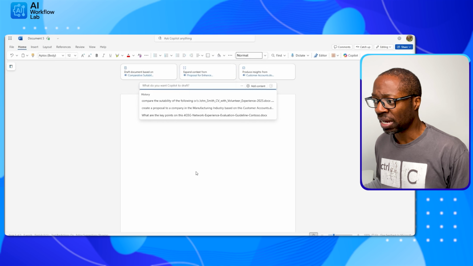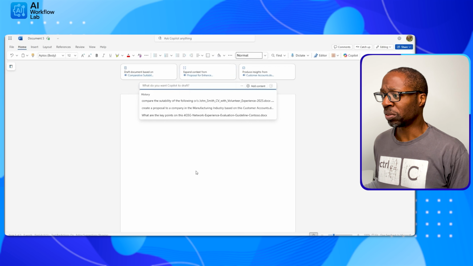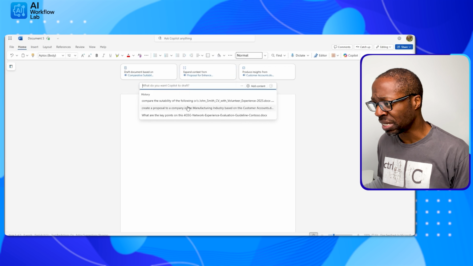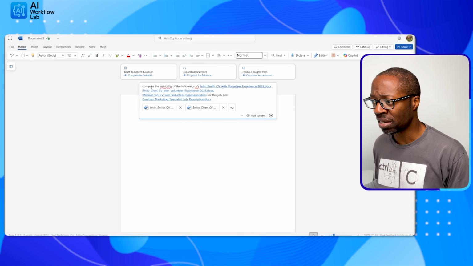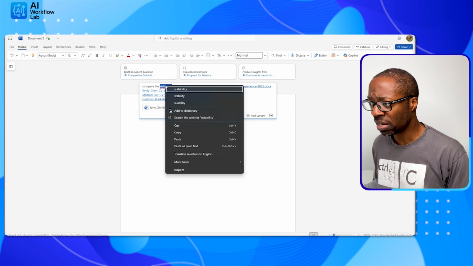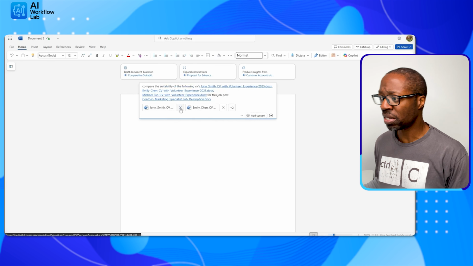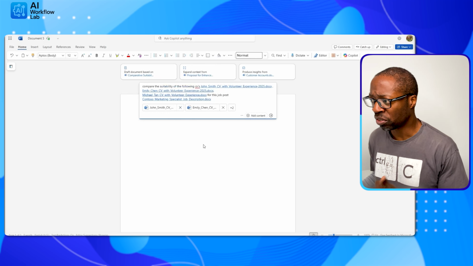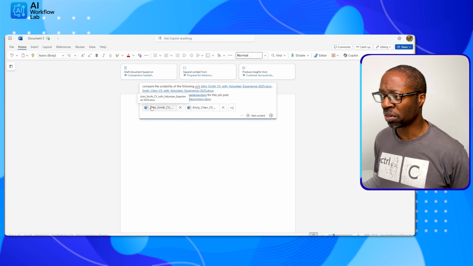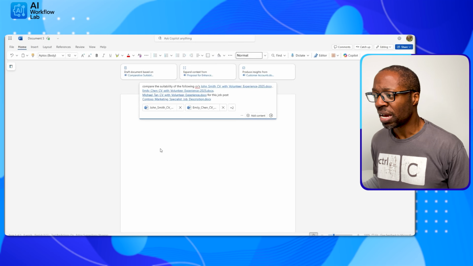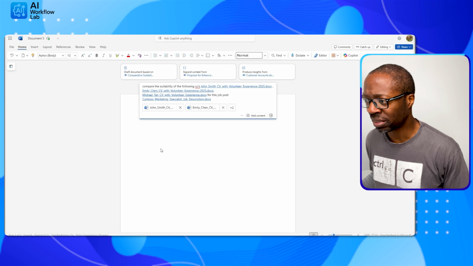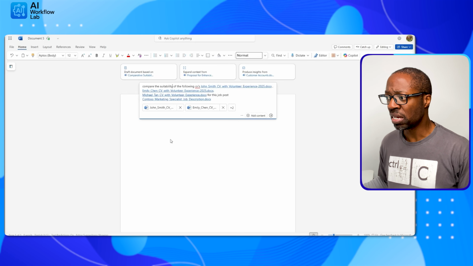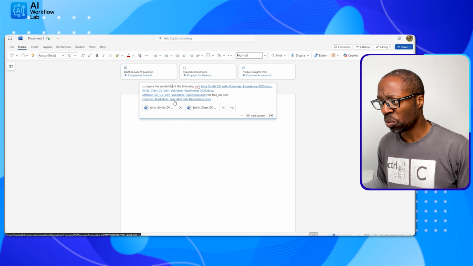In this particular case, I want to compare the suitability of several CVs against the job description. So you can see here, compare the suitability of the following CVs. So I've got John Smith, I've got Emily Chen, and I've got Michael Tan. And I want to see how their CVs stand up against the job description that we've got, the Contoso Marketing Specialist job. So I just add that into the prompt and then I click on generate.